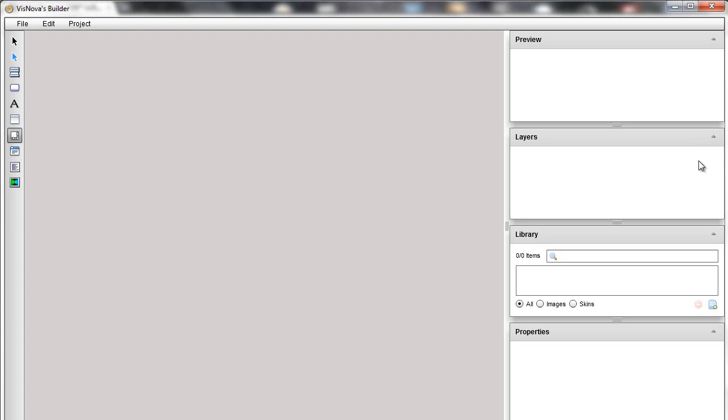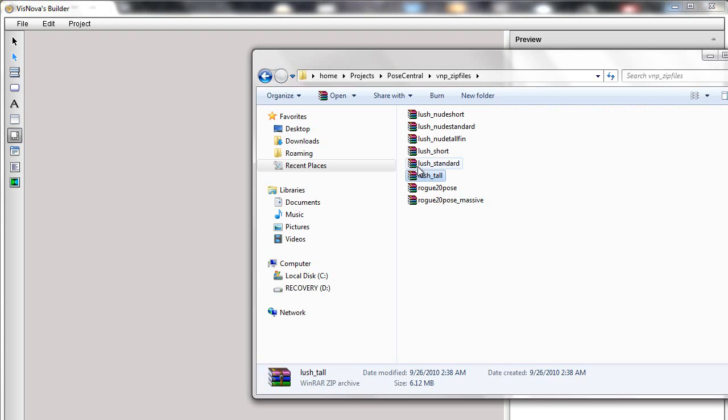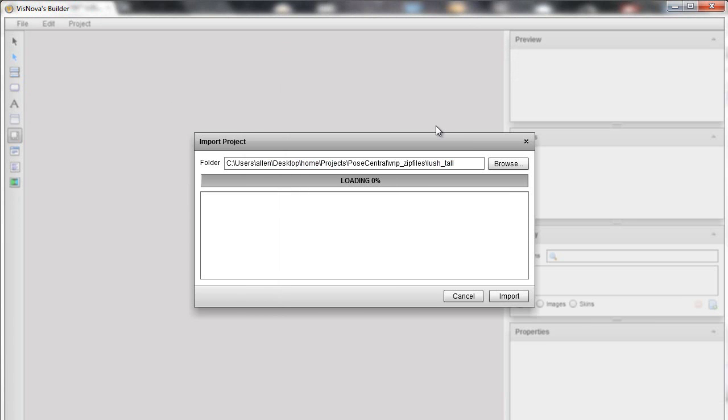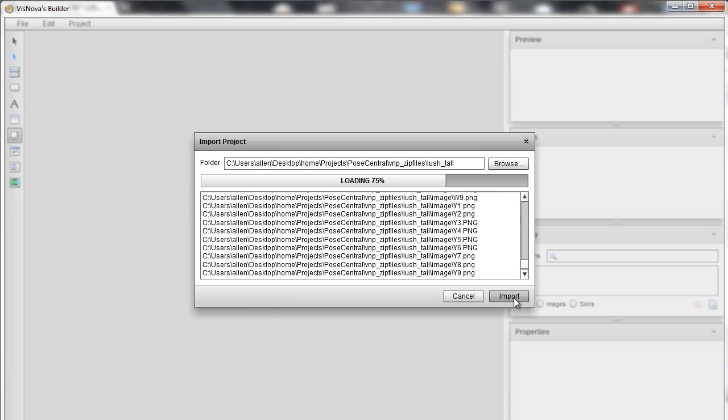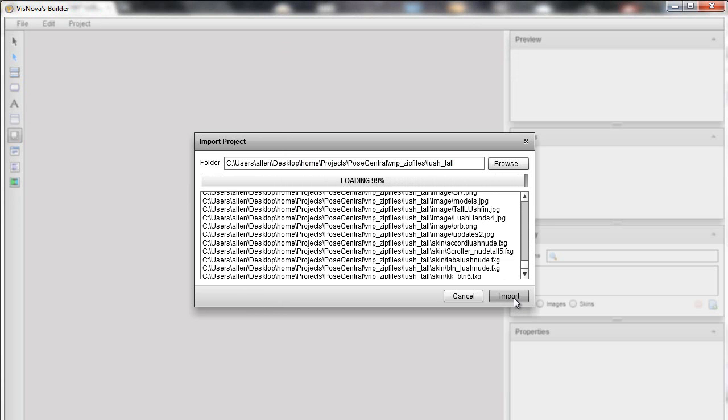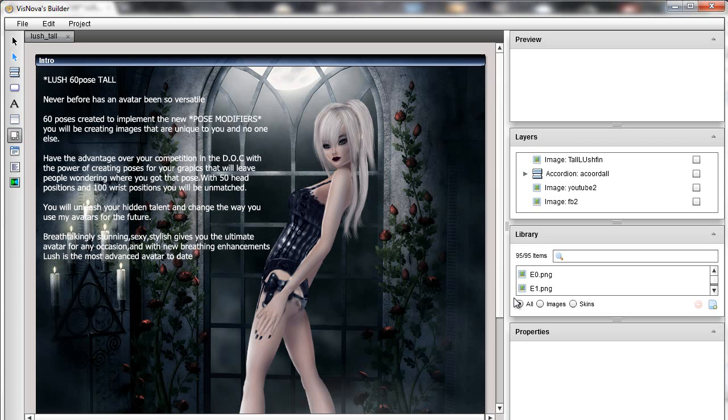I actually have Visnova's Lush project here as a zip file that I'm going to import into my VN Builder. The importing process is pretty quick and it will only take a moment. When it finishes loading, the project will display itself exactly the same way as you just saw it on the IMVU website. The only difference being that now this is a workable project.